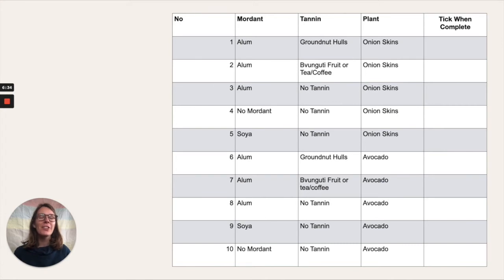You have to think of yourself a bit like a scientist doing lots of experiments, and then it's good to keep track and give it a tick when it's completed, and make sure that once you've got the sample, you put it into a book or stick it onto a piece of paper, and make sure that you have really thoroughly labelled it, telling, you know, what plant it is, what mordant, what tannin.